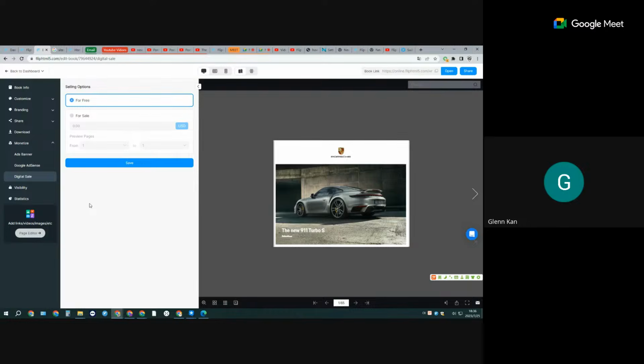So I will not cover it today, but just remember FlipHTML5 can help you make money from your content. You can sell your content to your audience. You can receive the money directly from your audience. That's a very important part for lots of creators. Okay, we love the creators. We want the creators to make money on our platform.